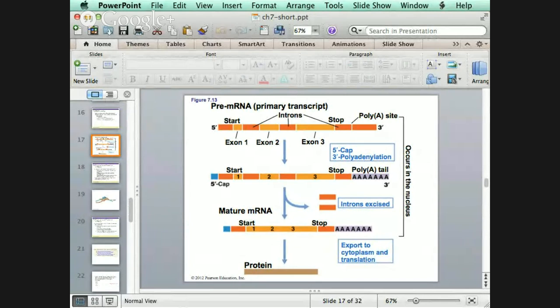Okay, so make this a pre-mRNA, and then label AUG plus stop codon. All right, so that's the first thing we do, and then the next step.